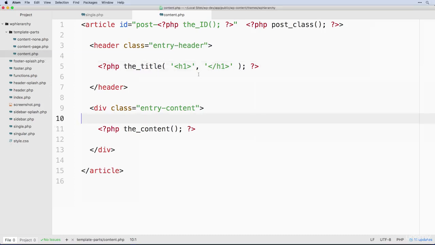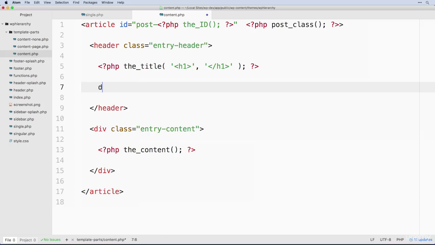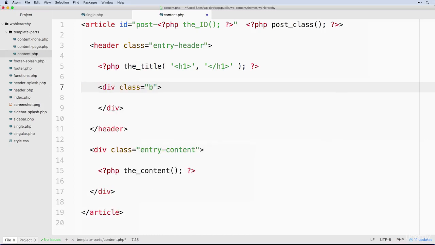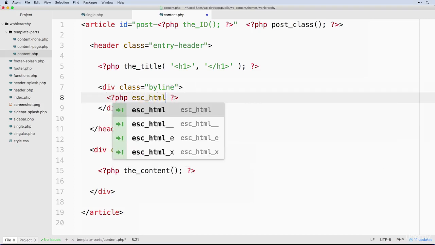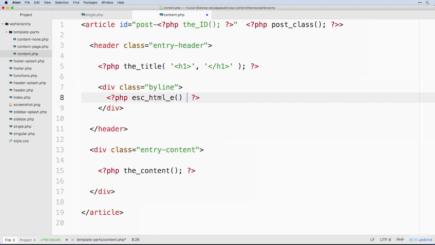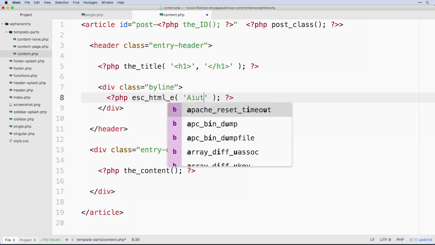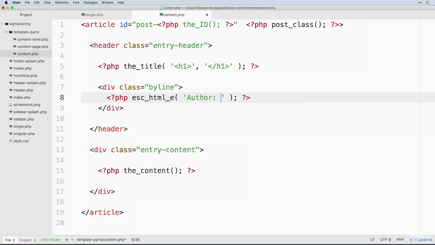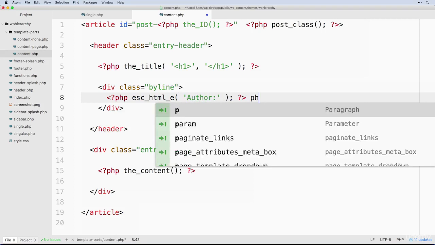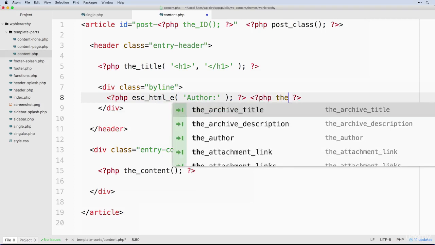Inside my header here, I'm going to add a new div with a class of byline, and this is going to have some information. Now, we're not going to go into all the different template tags because we'll come back to those later. So let's just put author, and you may want to translate that. So let's do escape HTML e, and we will say author, and we'll put the space here, and then we could do PHP the author.